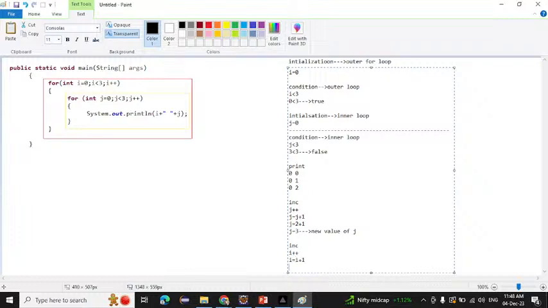So what is the new value of I we got here? Sorry, what is it, 0 plus 1, that is 1. So this is the new value of I we are getting here. Now the increment is done. Now it will check the condition for the outer loop again, that is, 1 is less than 3. Is the condition true or false here? True.